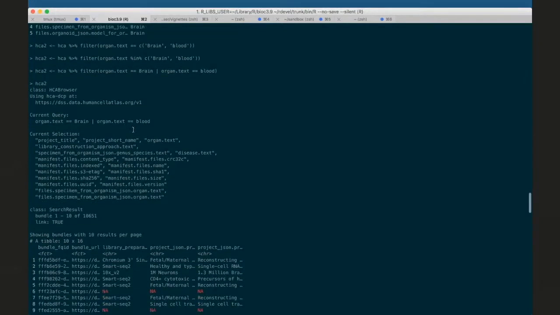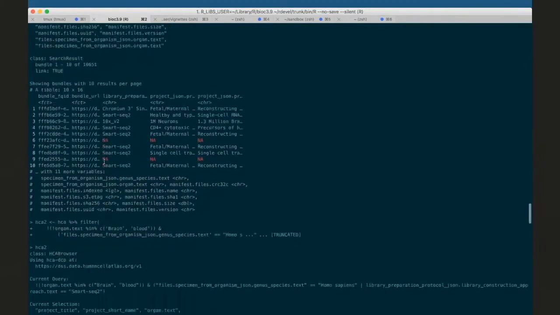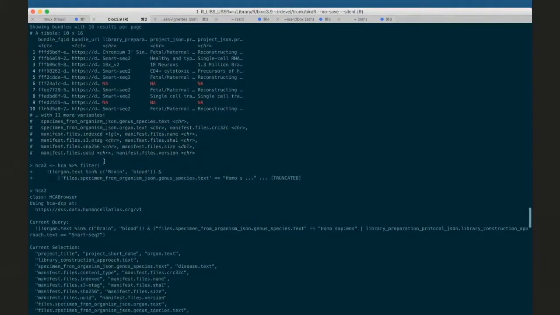And as you can see, this is the result of the search, 10,000 bundles. And you can see our current query is updated to organ.txt equals brain or blood, at least for this case. The filter functionality can accept nots and ors in a myriad of different fields, and can parse arbitrarily complex filter arguments.